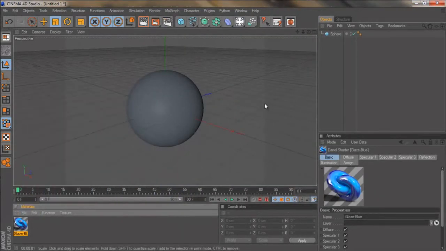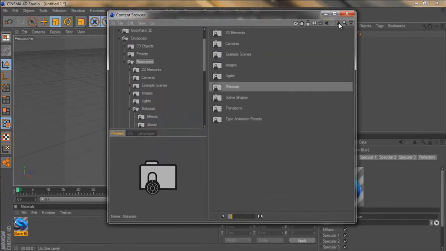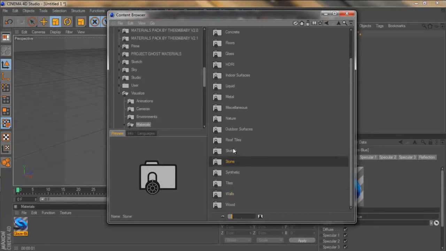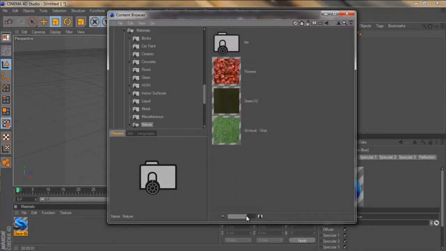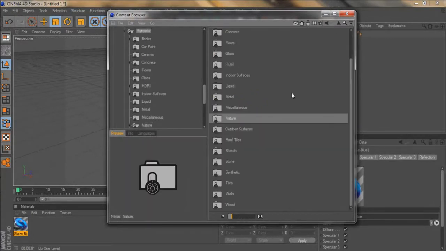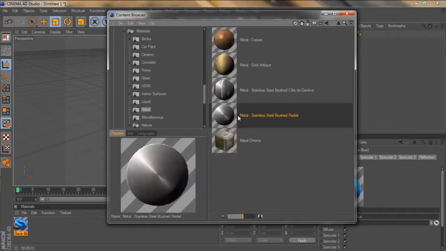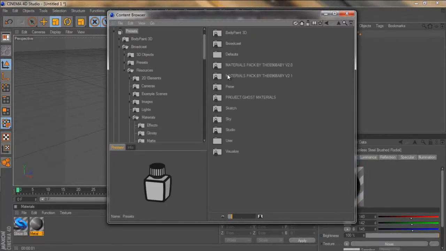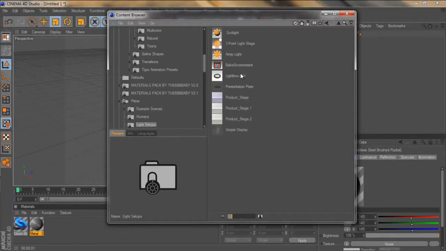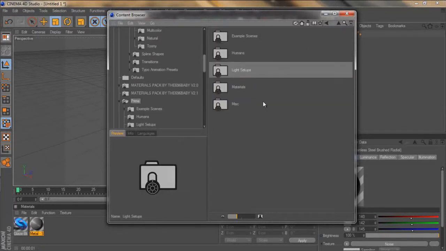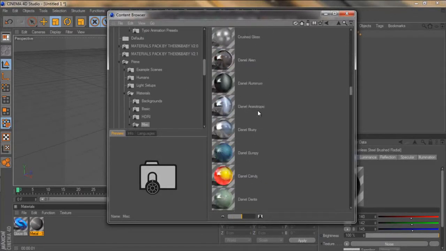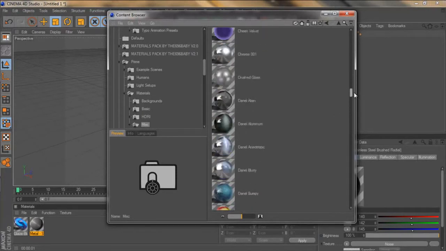So I'll quickly show you the other materials there are in here. We come to Visualize, Materials, you get all these different kind of natural textures. Go to Nature, Flowers, Grass, Metal, cool stainless steel. I'll drag that in there just to show you what that looks like. And then if we come to Prime, there's also light setups in here. As I said, you really want to check out everything in all of these folders. We're going to go to Materials for now. And you've got all these other cool, these are a lot stranger materials. There's a lot of wood in there as well.